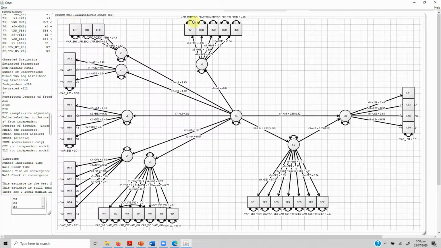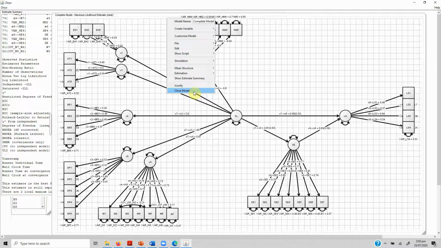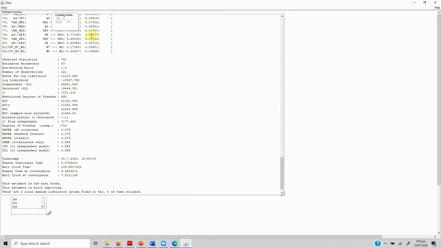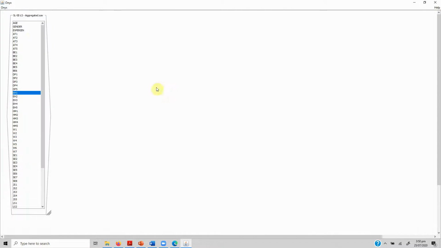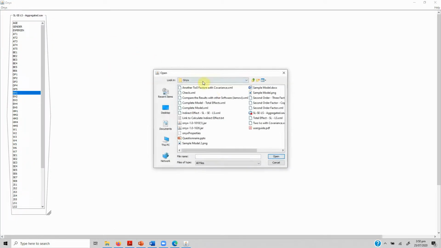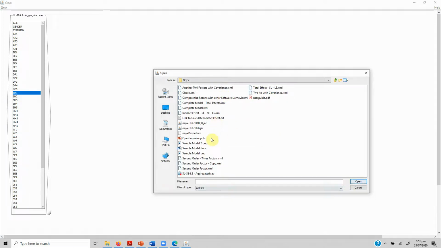Oops. If you iconify by mistake, just double click on it and it will get back. So just close this model and let's open another sample model that I have. And sometimes remember that the estimation might take time, so don't be afraid, and do check that error that I've mentioned.